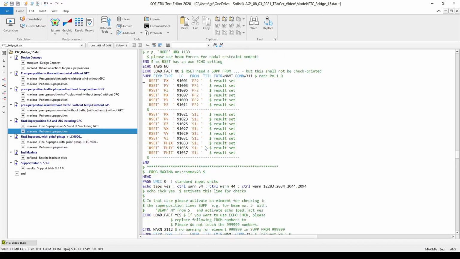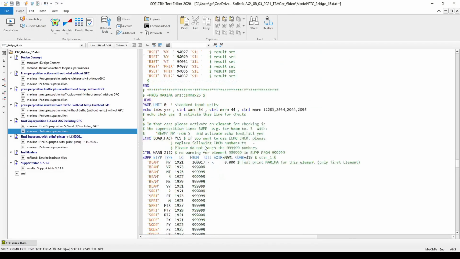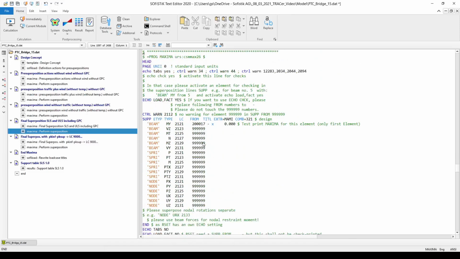If we scroll down a little bit, we are going to find these two load cases, the 2121 and the 2122, which load cases are set up for the maximum and minimum MY bending moment in the beam elements in the ULS state. And the reason why I have chosen these two load cases is that they contain intermediate superpositions. And this is what I would like to demonstrate with the opt-I.